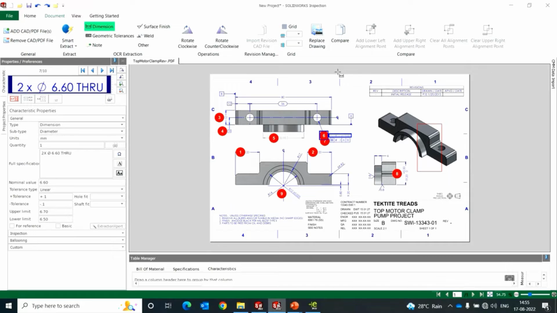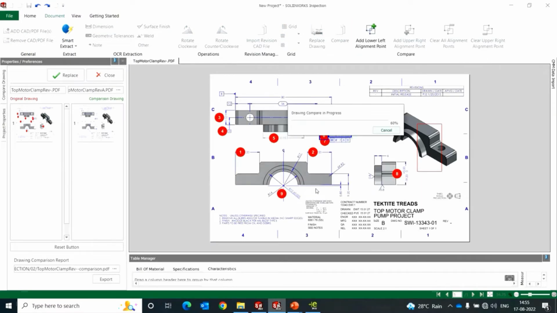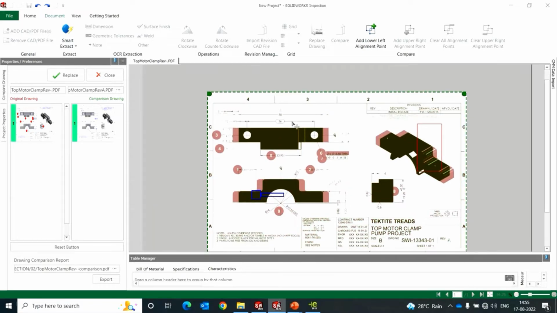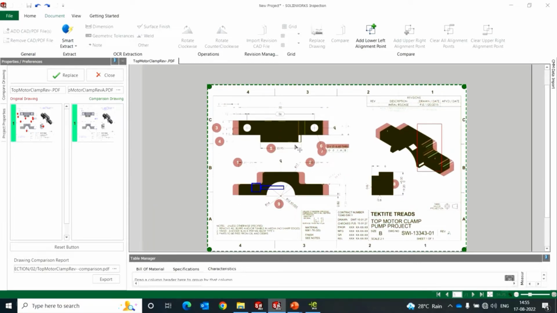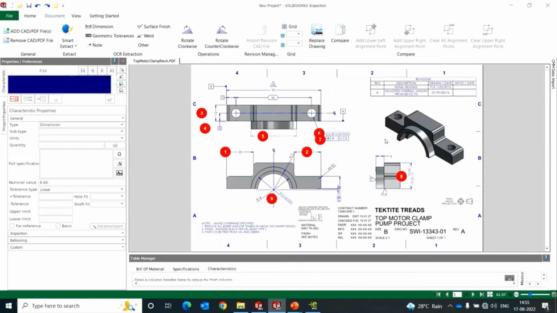Also, if you already have some revision available here, we can compare 2 different drawings by using this application. Let me select another PDF file over here, and that's how we can check the changes already done in these different revisions. You can see some red and green lines, so you can recognize what kind of changes were done with the revision, and we can simply replace it with the new revision. So that's how we can update our drawing according to our requirement.